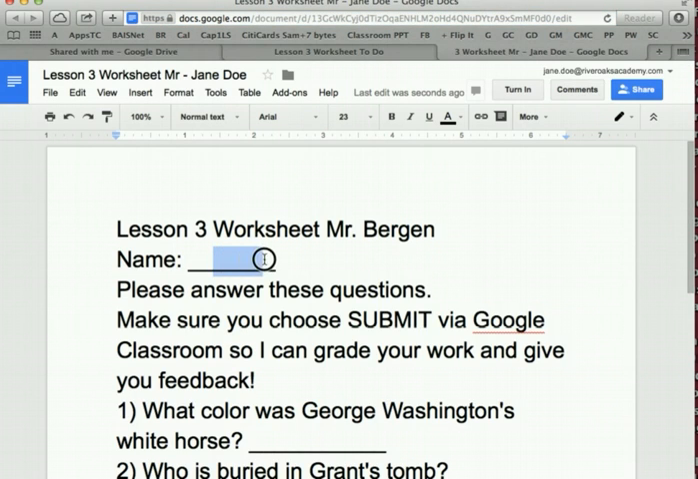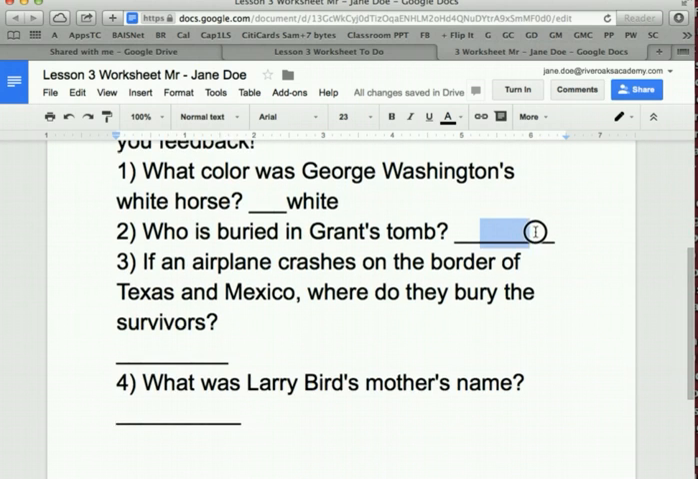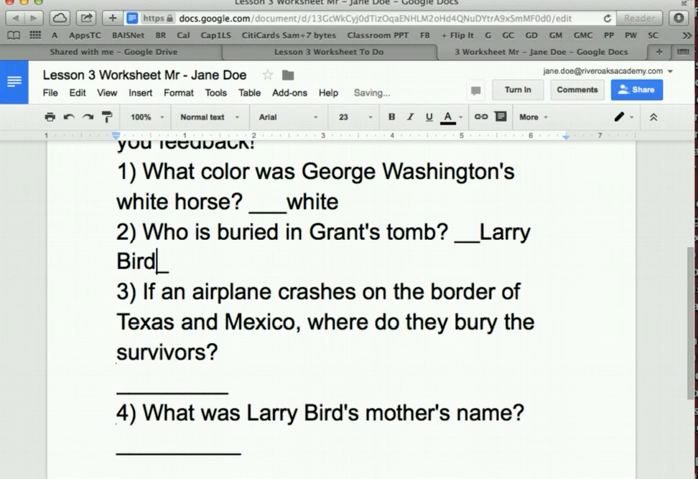Okay. Oh my God, he's put blanks in here. I'm going to type my name. I think George Washington's white horse was white. Okay. Who was buried in Grant's tomb? Oh, that's a tough one. I don't know that. I think that maybe Larry Bird was buried in Grant's tomb.